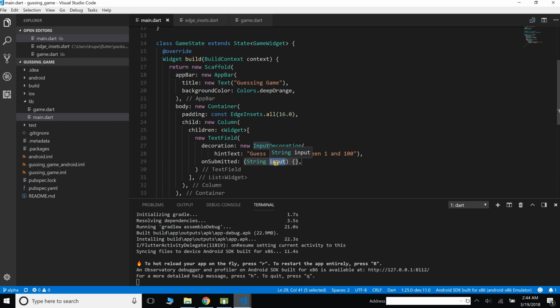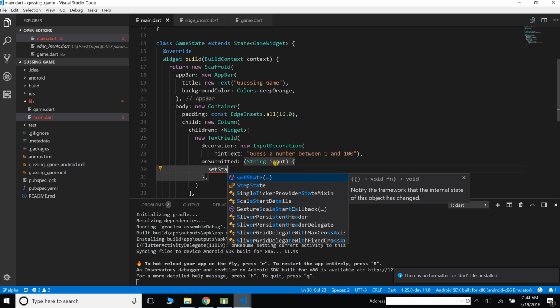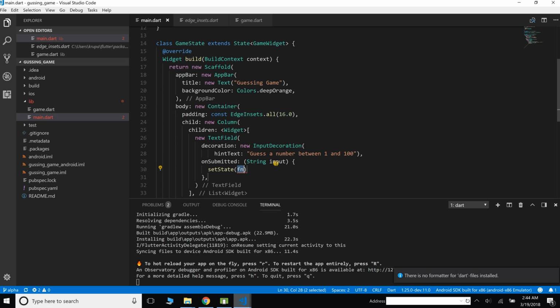So we need to change the state whenever the user submits something. So we'll change the state inside this. We'll use this setState method that will change the state. It requires a function, so we'll have the anonymous function that is going to change the state. We'll have the anonymous function over here.